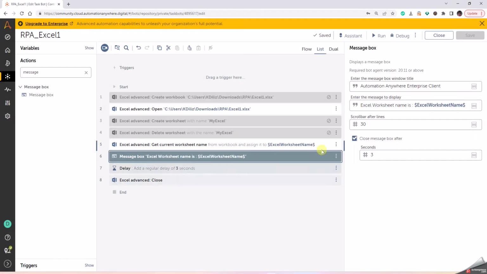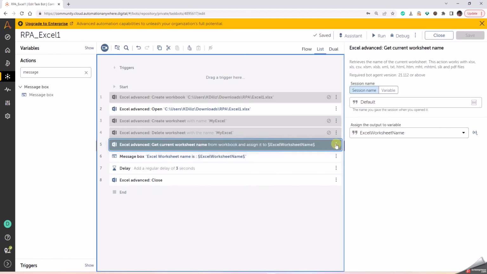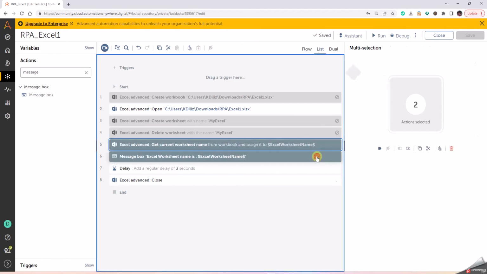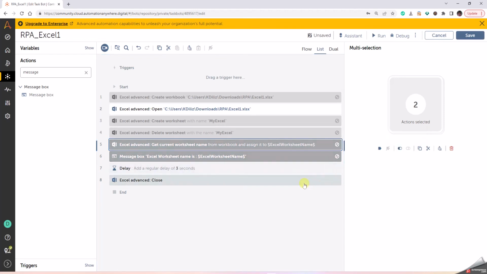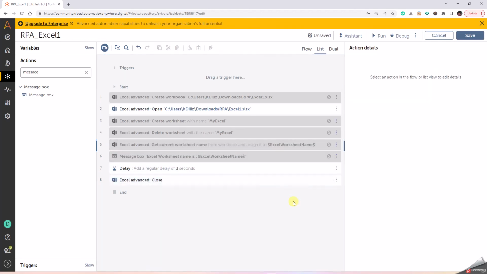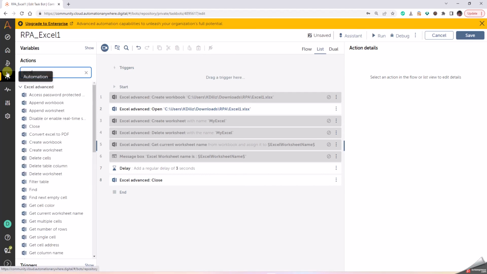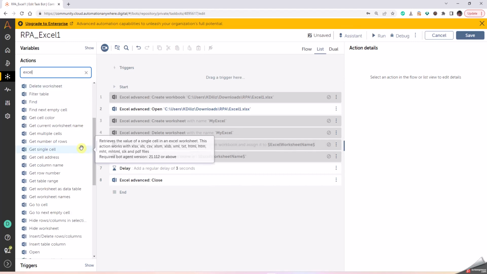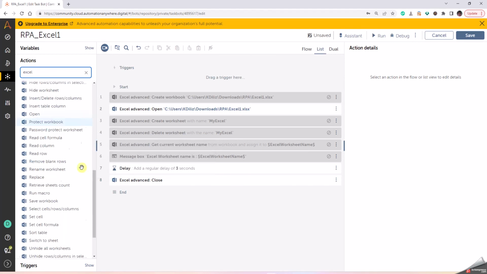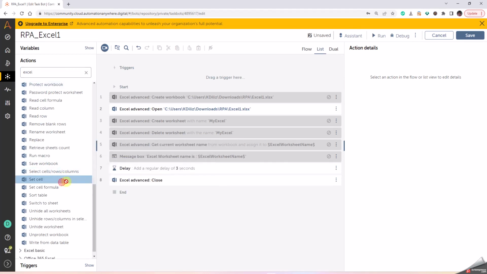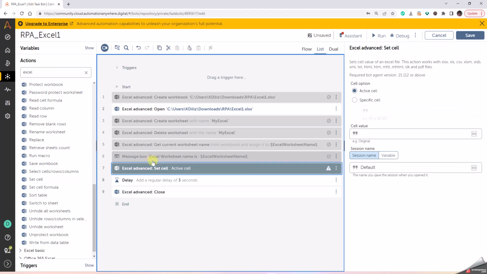Now, okay, cool. So let me disable these two as well. Multi-select and then click on disable. Now the next operation that we want to do, back to Excel, we want to set. This is again an important action in the Excel, to set some information into the cell. So let's click on set cell, drag and drop here.